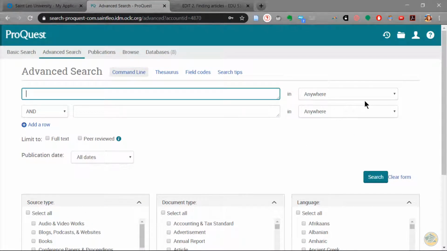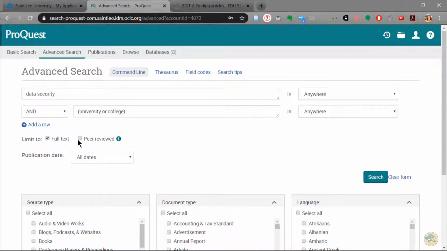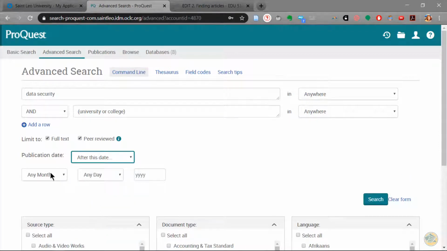Here we can put in natural language or subject headings if we know what subject headings we want to use. However, keep in mind that each database may have slightly different subject headings. Just as in EBSCO, we can click for full text and peer-reviewed. We can change the publication date and say that it has to be after January 1st, 2015.